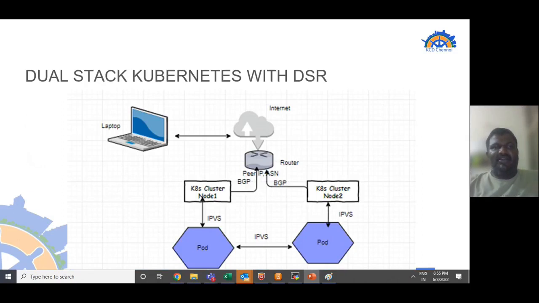So here, in our case, yes, we have brought up dual stack Kubernetes with direct server return. Basically, this is our whole architecture. First of all, for dual stack Kubernetes, what is required? The pod should support both IPv4 as well as IPv6 IP addresses. That is the main criteria. So with the pod networking, we have supported both IPv4 as well as IPv6.